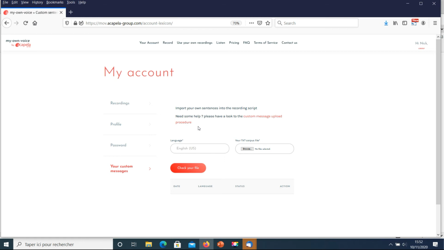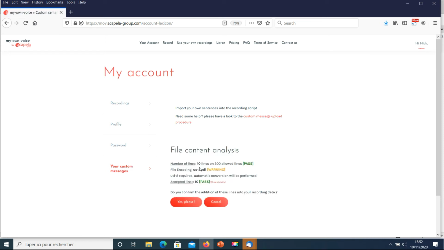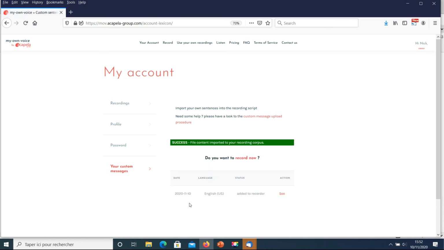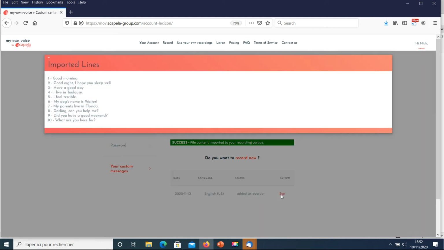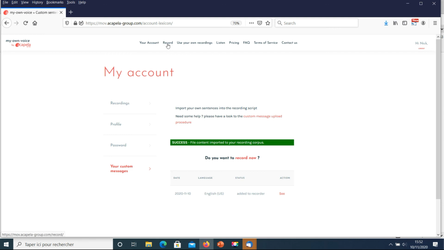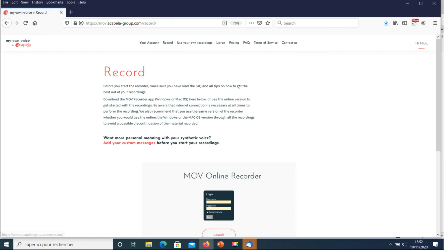Once the text file is uploaded, you can verify that it is the right format. Here is an example of the custom phrases to be added to the acapella script. Those custom phrases will be prompted once the acapella phrases are recorded. To start recording, use the online acapella recorder or install the Windows or the Mac version.